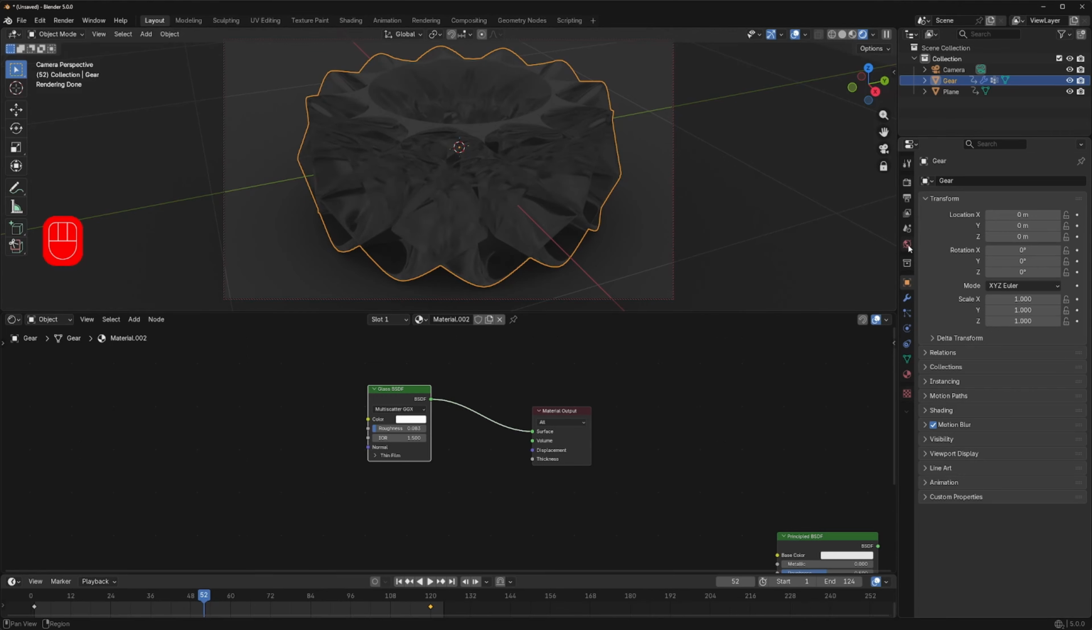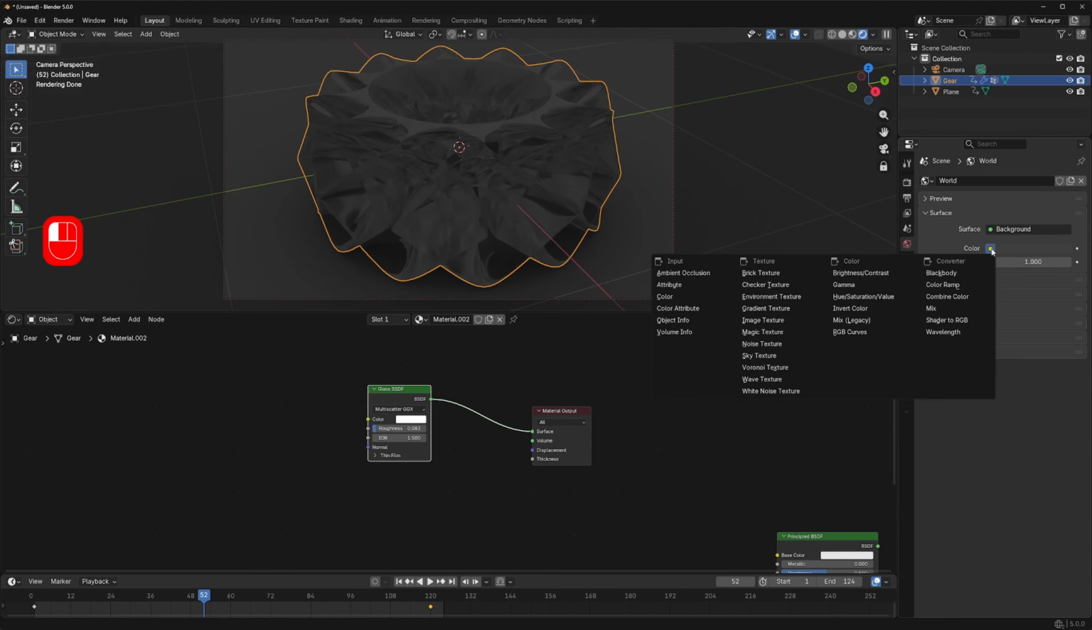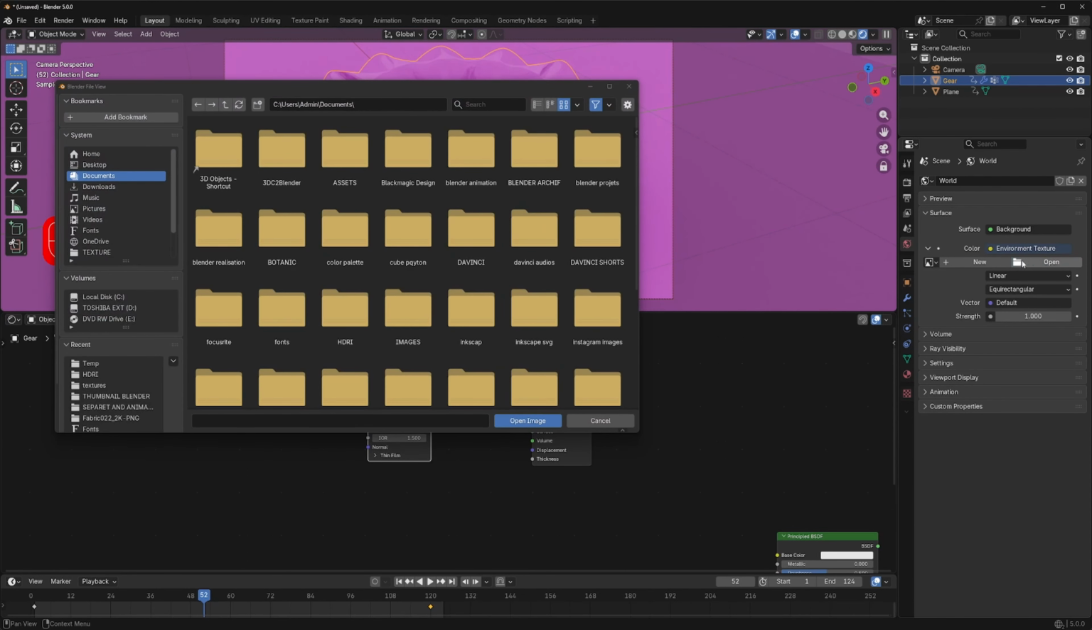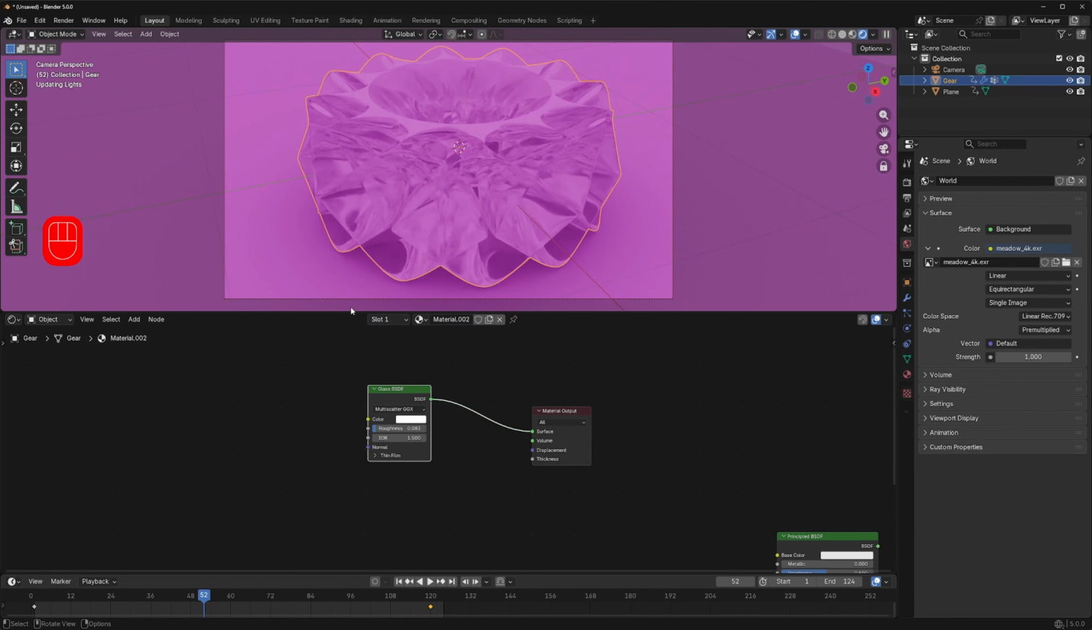To add a light to our scene, I add a HDRI. To make it in world properties, in this yellow point, select environment texture and open any HDRI you have in your computer. If you haven't, you can download it from polyhaven.com. I leave you the link in the description. Now I use one of these.